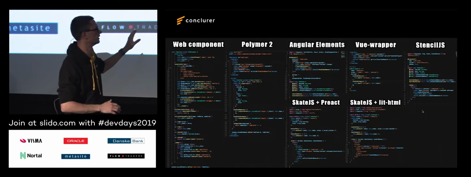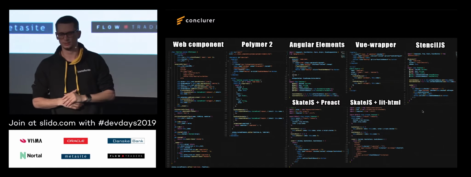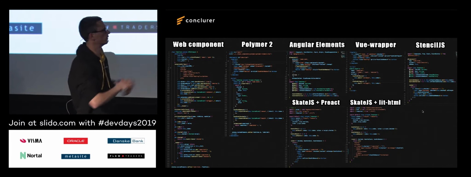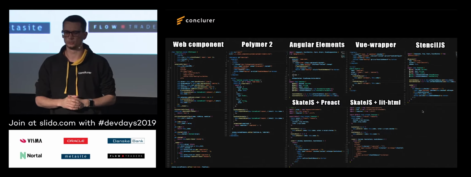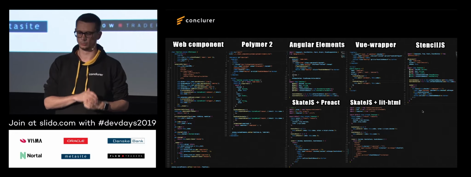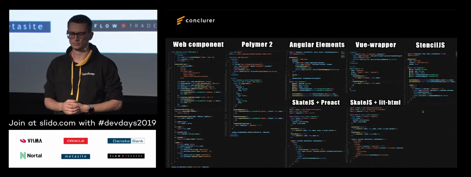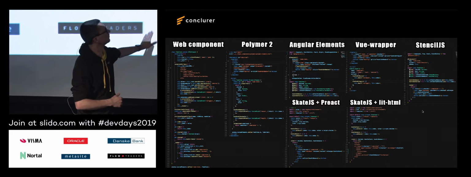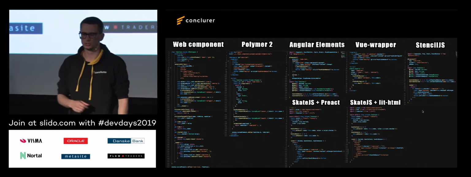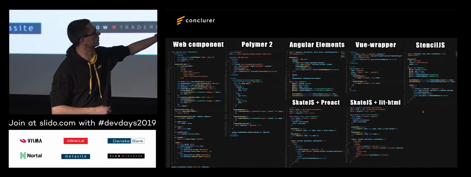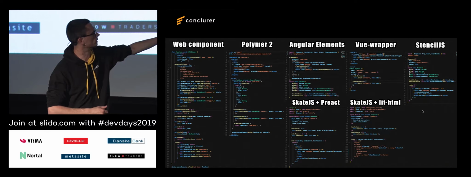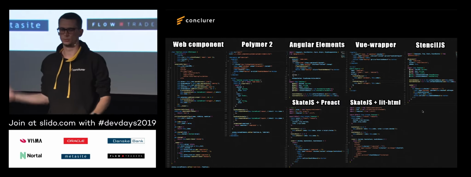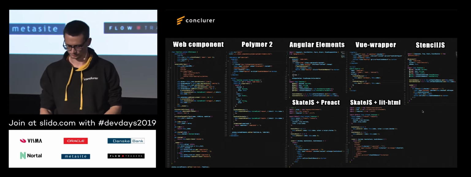For example, this is an image. You don't have to read this code, but it's a comparison of all the libraries which are supporting web components. You can see here on the left, this is a native web component written only with the specification. And then you can see, if you use Angular Elements or Skate.js or Stencil, you don't have to write this much code for a simple web component.